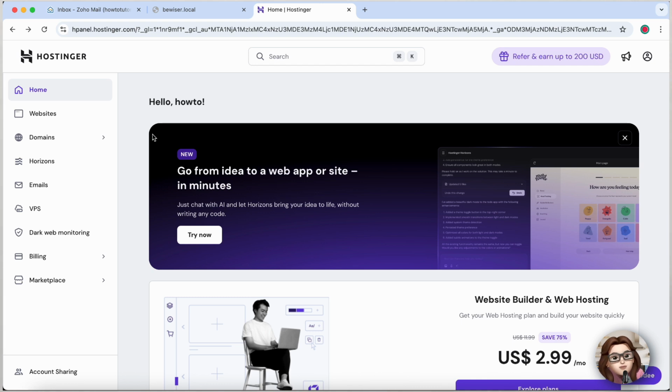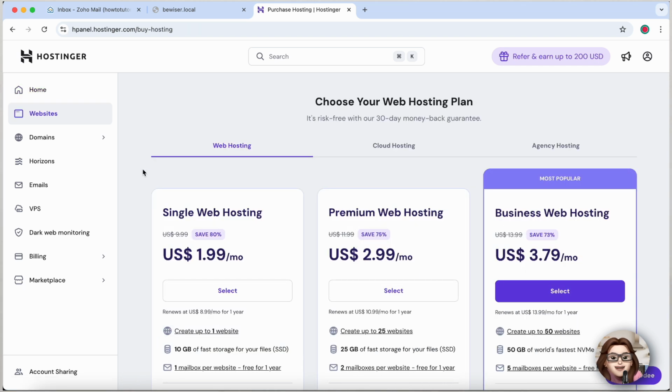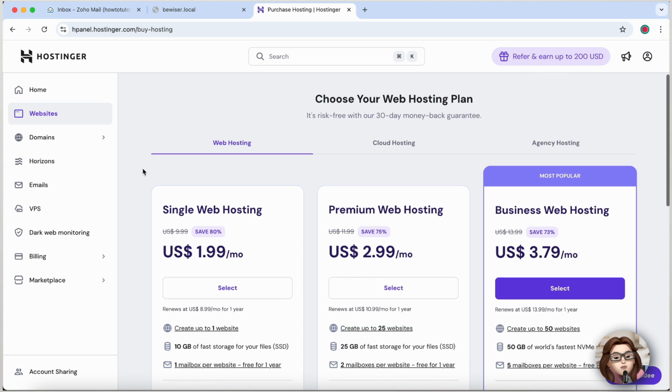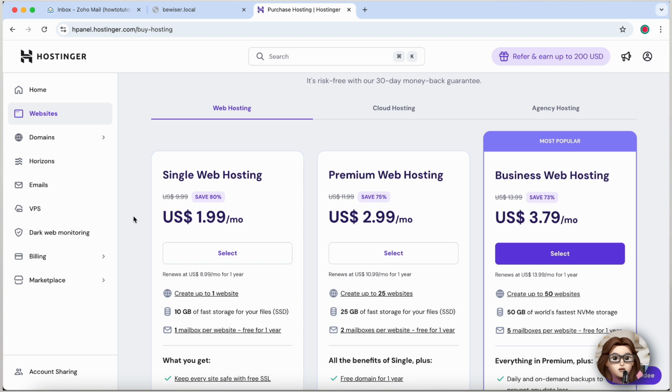Once logged in, go to your dashboard. From the top menu, click Websites, then find the site you want to upgrade and open its dashboard. On the left sidebar, select Plan Details. Here you will see your current plan, and at the bottom you will find the Upgrade button.